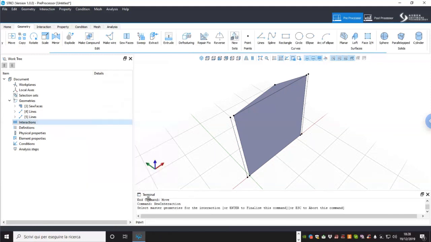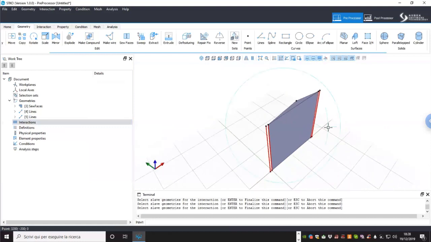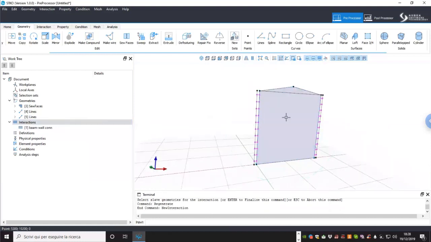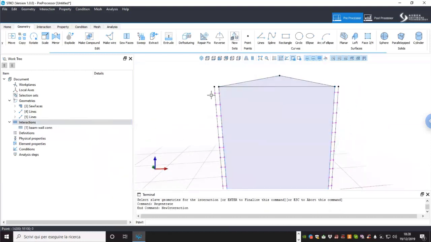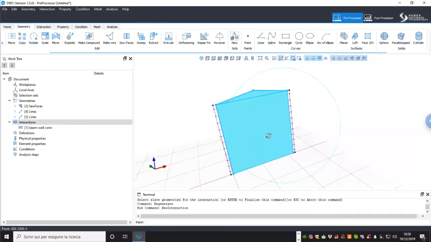So press OK, and the command says select master geometries. And I want to select the beams as masters, right click, and now select the slave geometries. I select the edges of the wall as slave geometries, so this one and this one. Select the edge, okay, right click, and you will find here that it basically creates connection of the slave nodes to the nearest master node, okay?